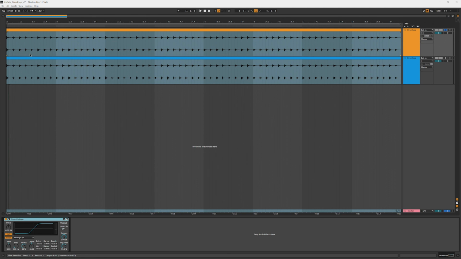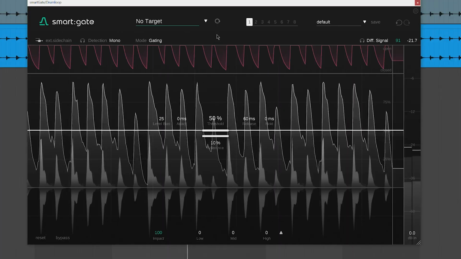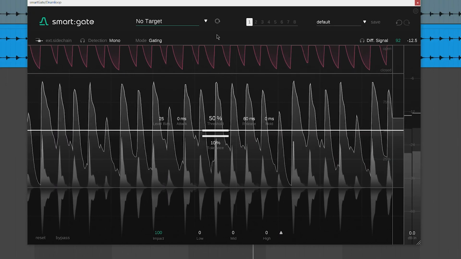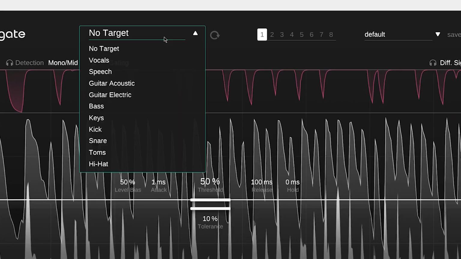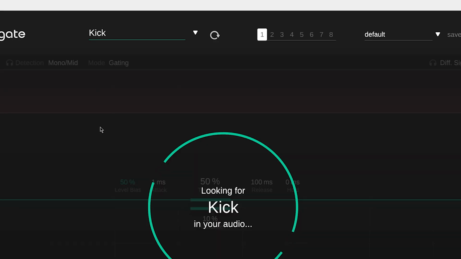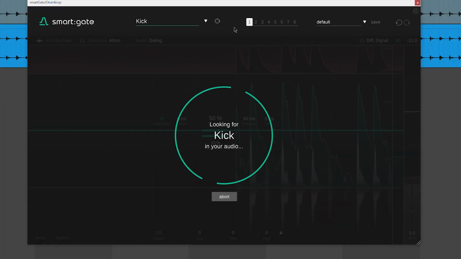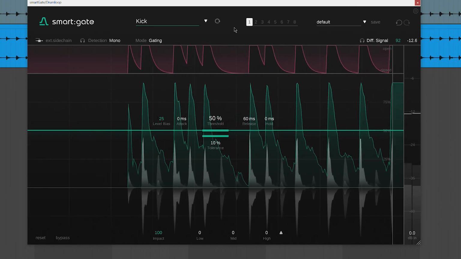I have the following drum loop and want to separate the kick from the snare so that I can then process them independently. As both signals are at approximately the same level, it's impossible to use a conventional gate here. I will choose kick as my target source. Once this profile has been selected, Smart Gate only hears my target signal.